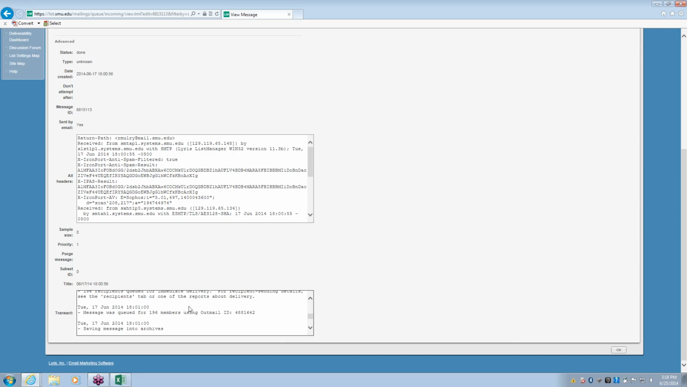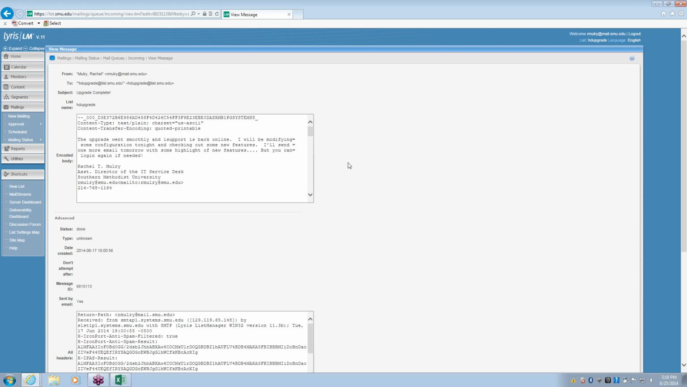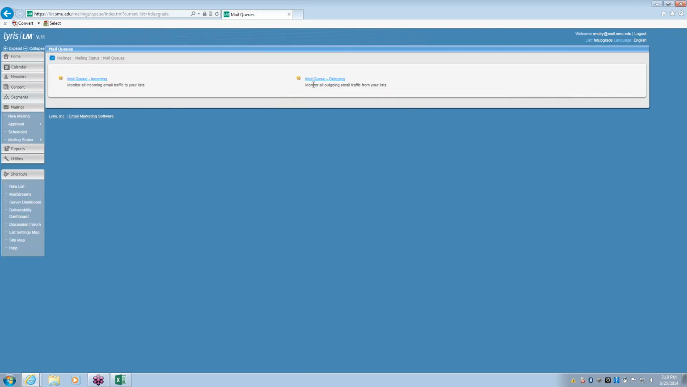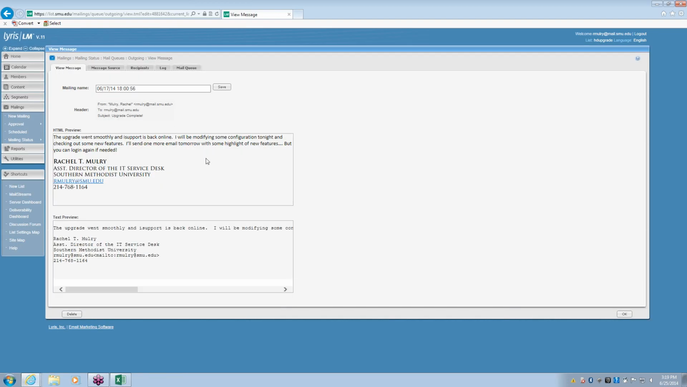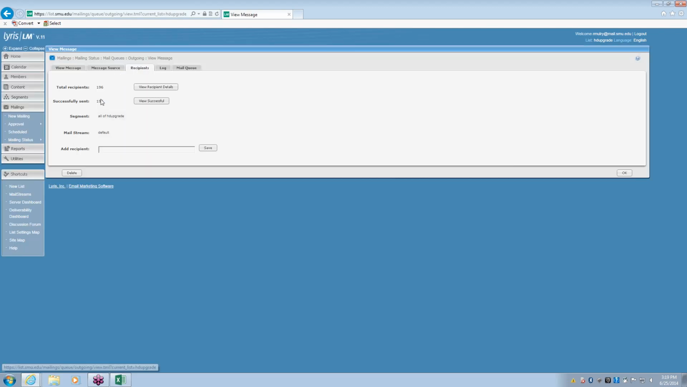In the incoming mail queue, you'll see I have a couple of messages already out here from a recent upgrade that we did. So Lyris receives it, and you'll see at the bottom this transaction log. This is what I use to troubleshoot any issues. At the very bottom of that log, it should say it was queued for all the members, and then it's done. If it doesn't say it was ever queued, then we've got another problem going on, typically with that email address format not being correct.